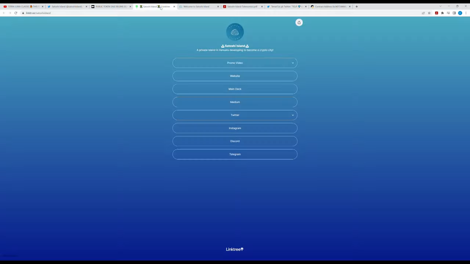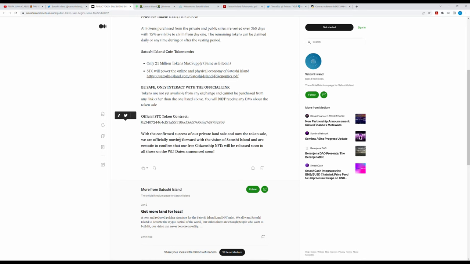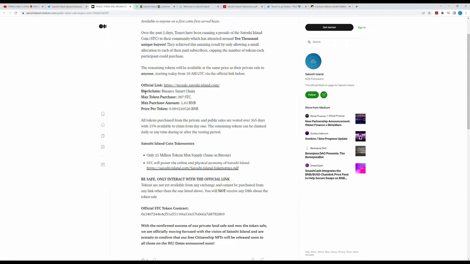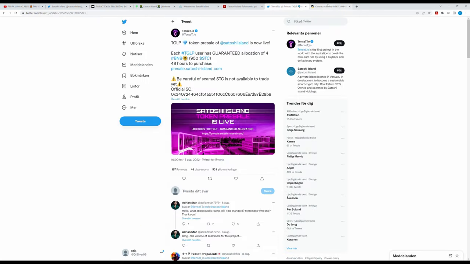I read somewhere that it's here. Here it is: only a 21 million token supply, same as Bitcoin. And there was something about Binance Smart Chain here. Blockchain, Binance Smart Chain. So it's not a coin. Dumbasses.